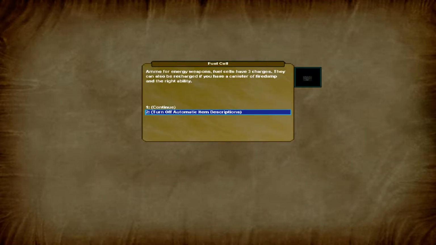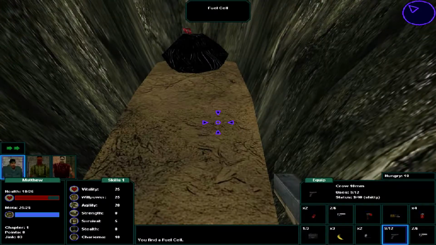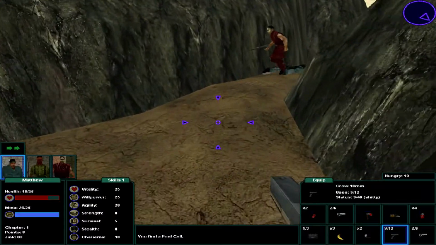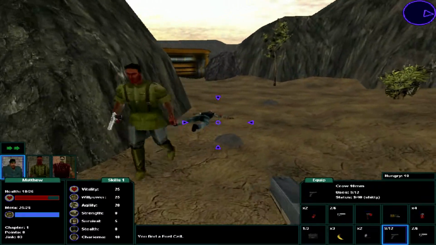Ammo for energy weapons, fuel cell at 3 charges. They can also be recharged if you have a canister or fired amp in the right ability. So that's what a fired amp is for, recharging fuel cells.